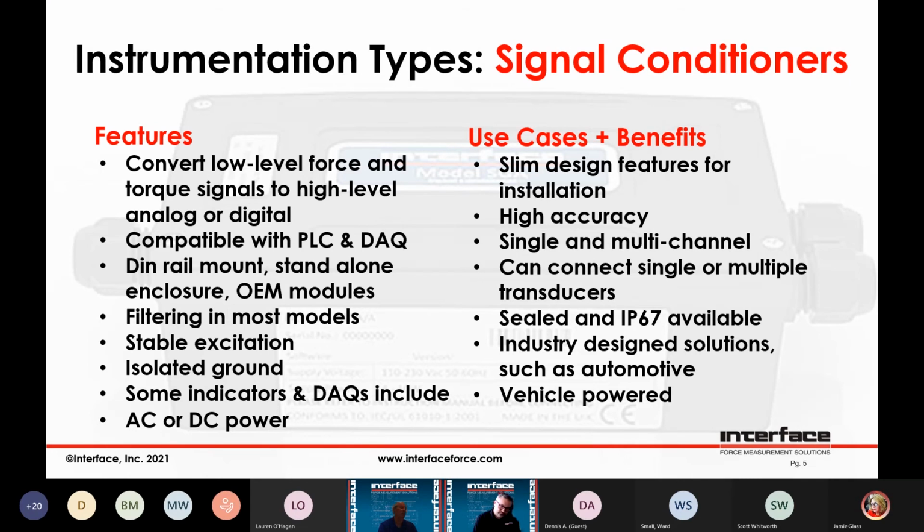There are some nice features in a lot of them, which is filtering in case there's noise in the application. They provide stable excitation in case the device that you're using cannot. Isolated ground is a good feature, again, if it's a noisy type situation. And sometimes they come included in some of our indicator products, which we'll talk about later, and in our DACs.